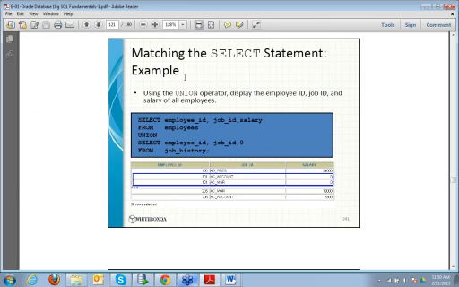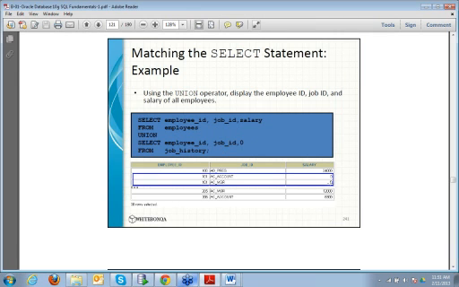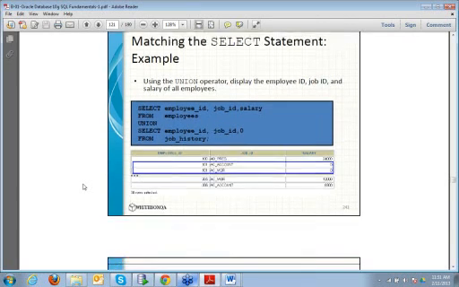So this is going to, using the union operator, display the employee ID, job ID and salary of all employees. Here instead of the second column, they are displaying 0, because in job history there is no need. So depending upon what you want to display, you can either write to_number 0, to_number null, or you can write 0, but it's going to produce this kind of result.